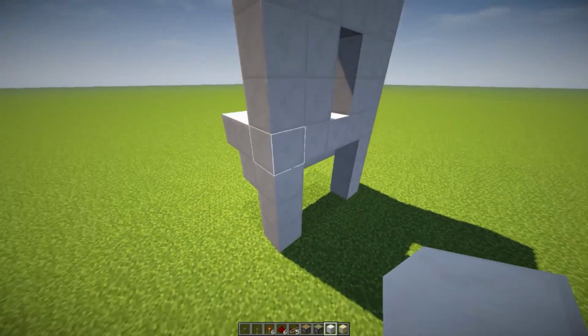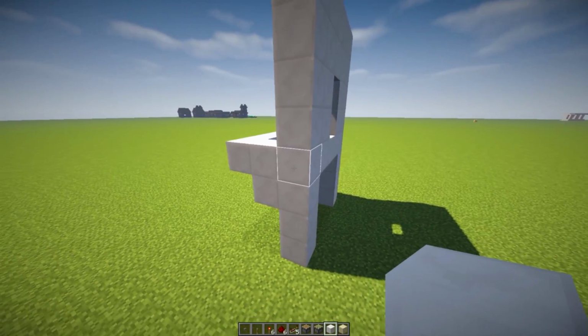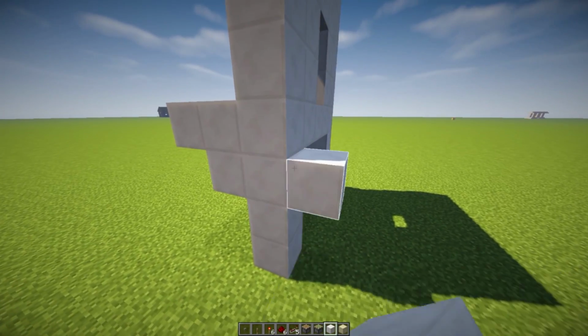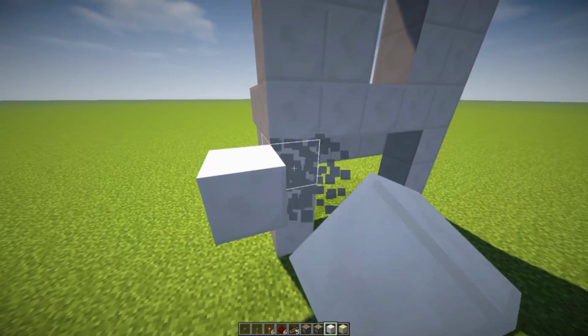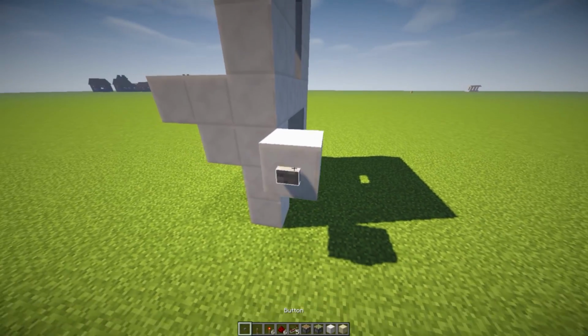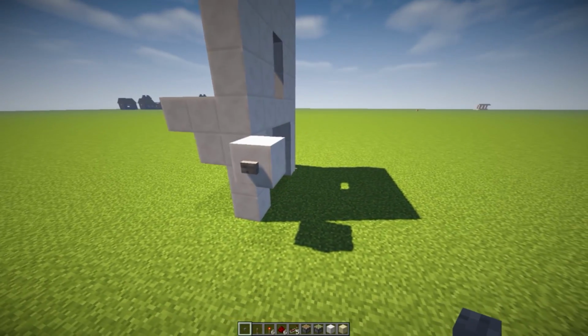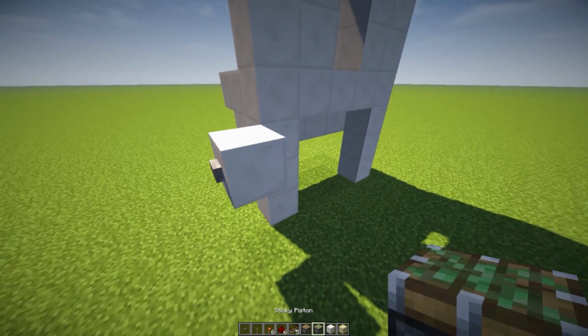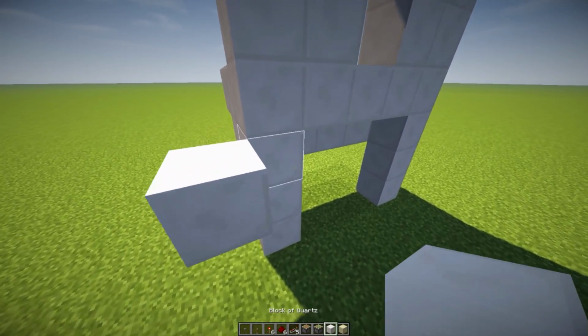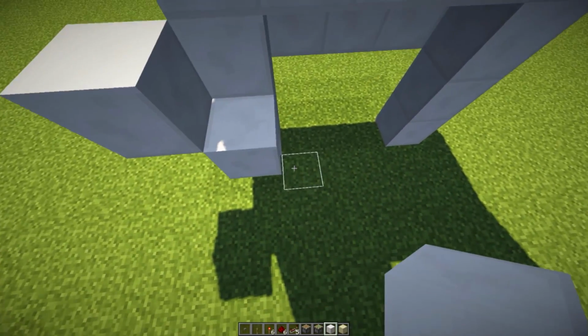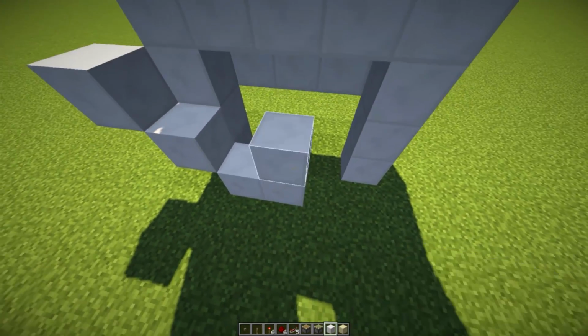Now what you want to do is basically come down to this block right over here, then go 1 block down and then 1 block to the left. You want to place down a button right over here on this block, and now we are going to build a T flip-flop. Now to build a T flip-flop, we basically put a block down like this, a block down over here, a block up like that.